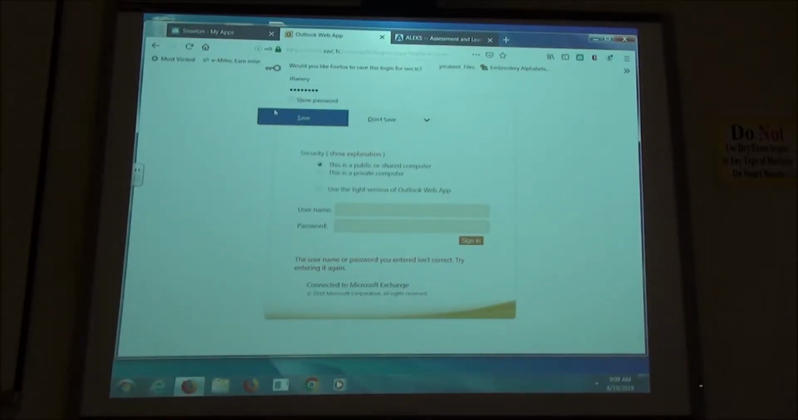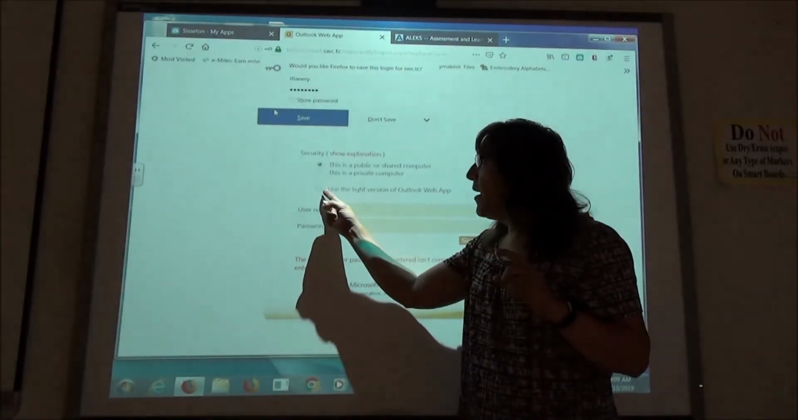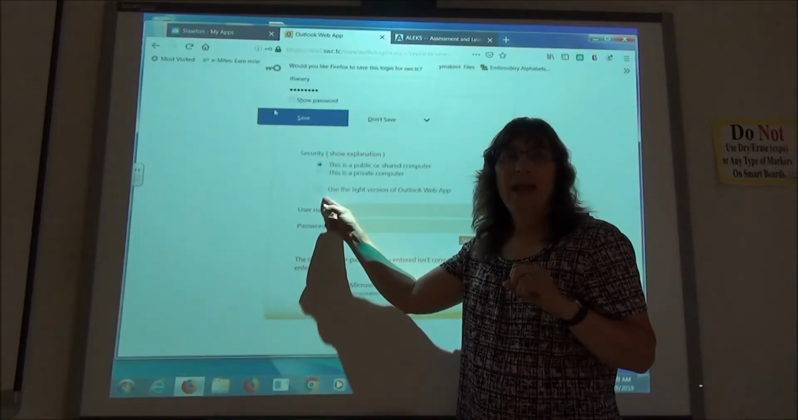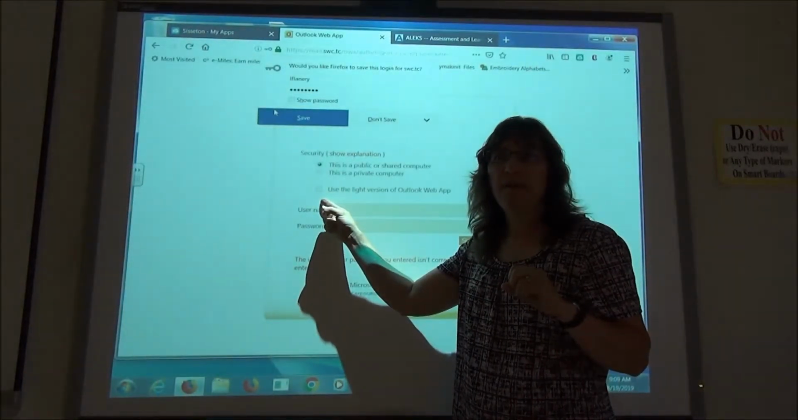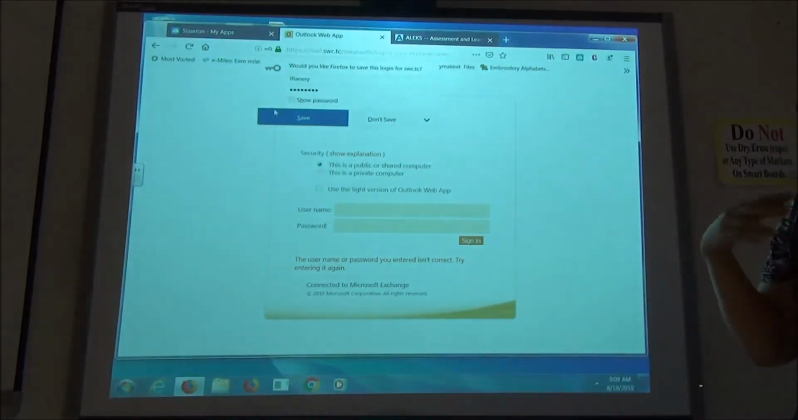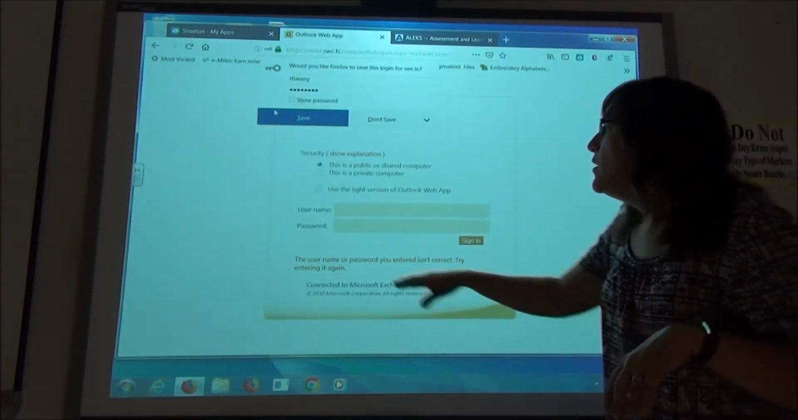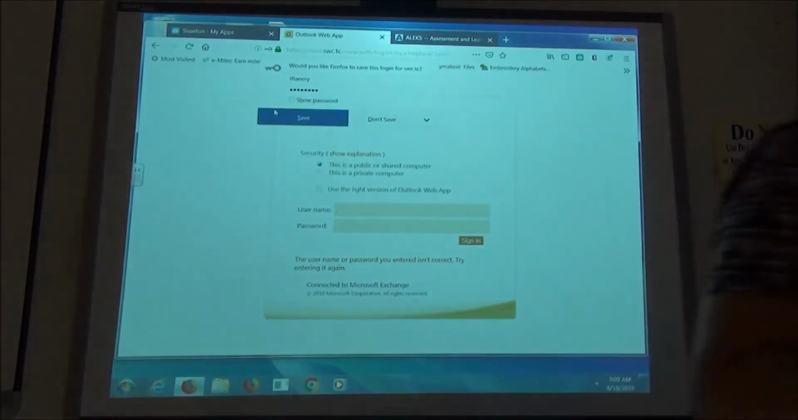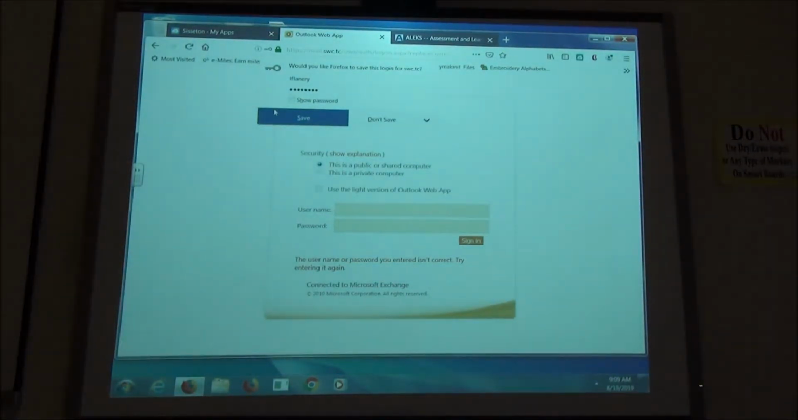All right, on your email, notice it has this box here that says use the light version. You cannot do attachments, etc. if you do not check that box. You can check your email, but you can't do an attachment or whatever. So you need to make sure that you use the light version of Outlook if you want to be able to put attachments and stuff on there.